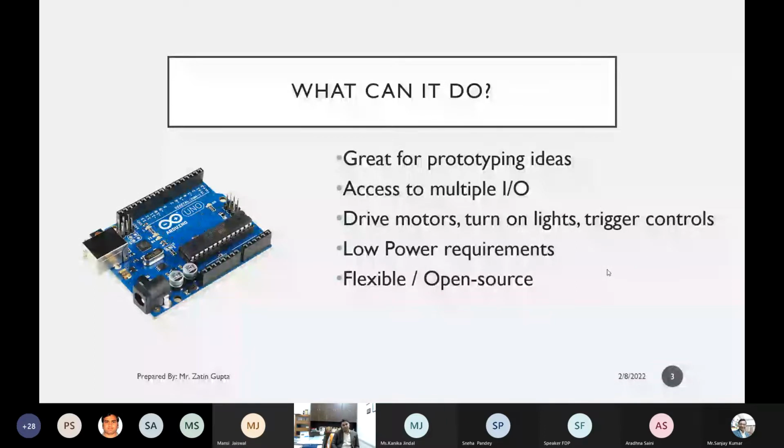In the Arduino, we have two types of I/O systems, digital and analog. Means with the use of Arduino, we can interface digital systems as well as analog systems. Arduino is able to drive motors, turn on lights, triggering, controlling, and so many features. We will discuss this in the hands-on session. The power requirement of Arduino is very less, means just a 5-volt DC supply can operate an Arduino. We can operate Arduino using our laptop or any mobile charger.